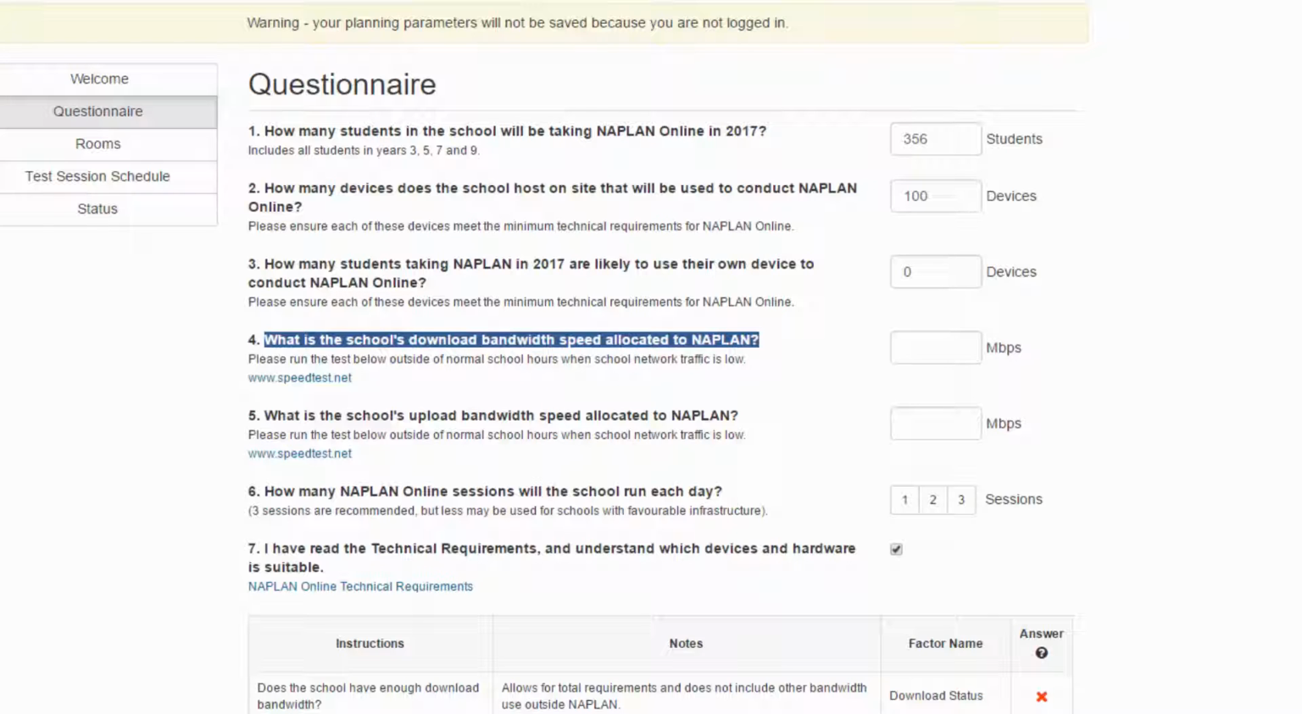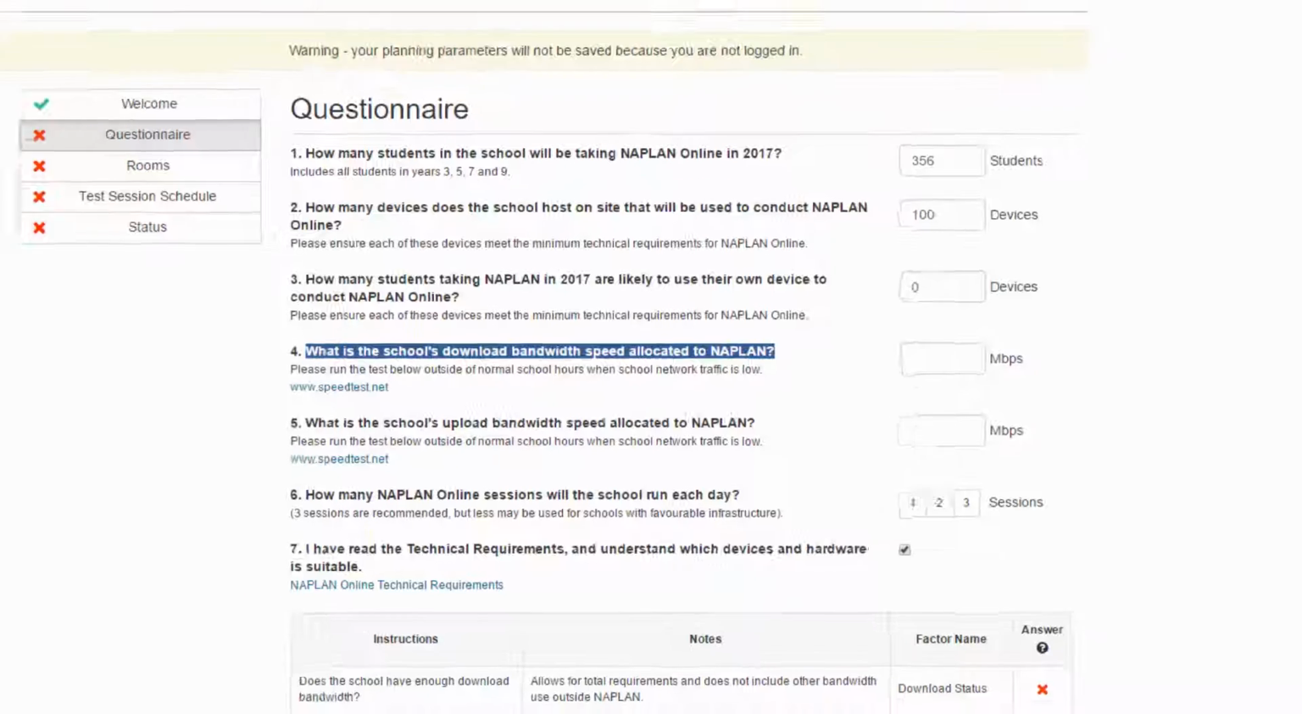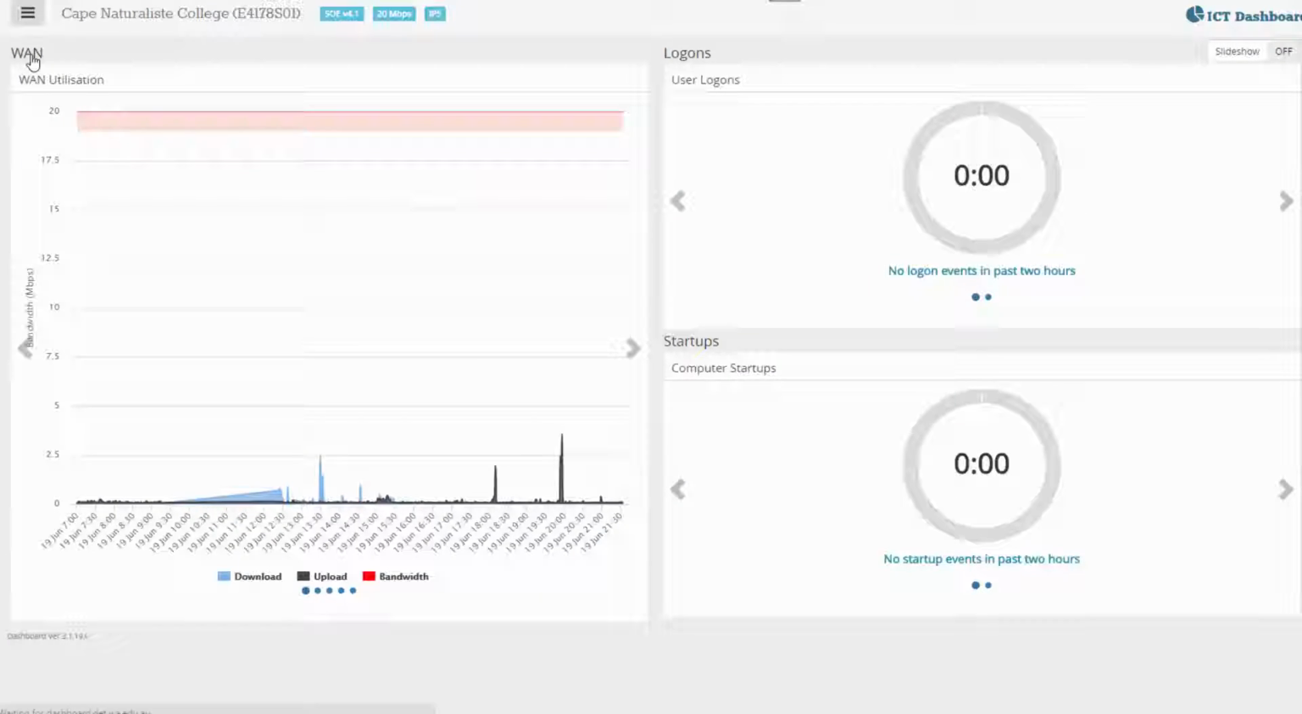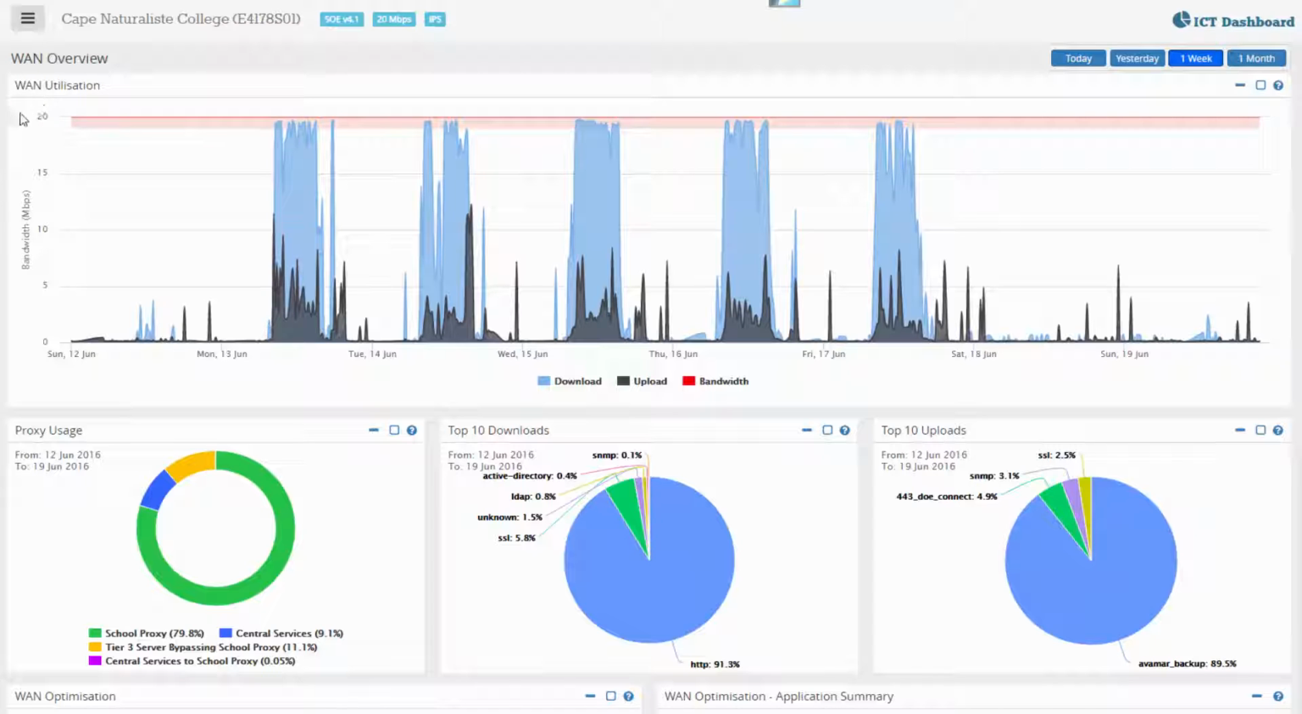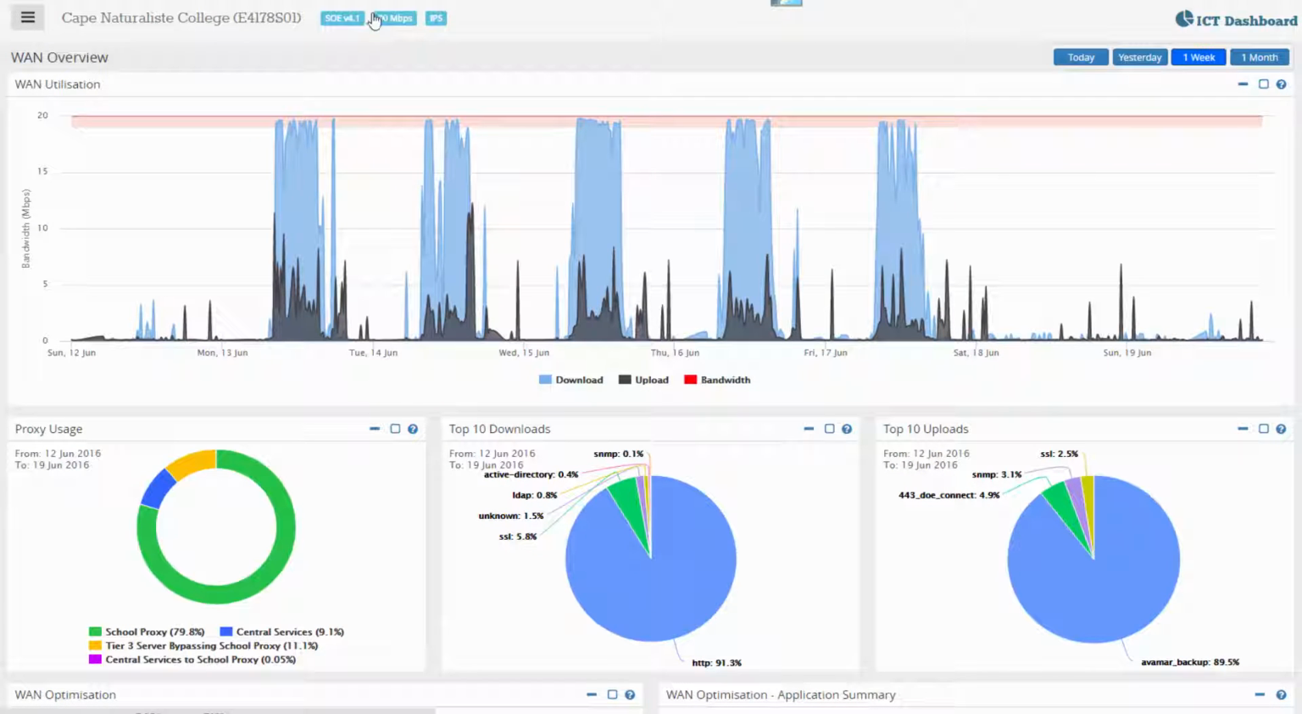If we refer to the dashboard screen that you have previously minimized and click on the word WAN, this will expand into a more detailed chart. From here, we can determine our total bandwidth at the top of the chart, next to the red line, or next to the school name.